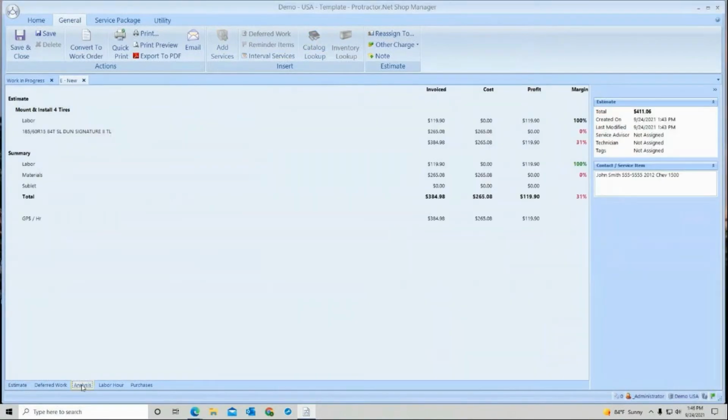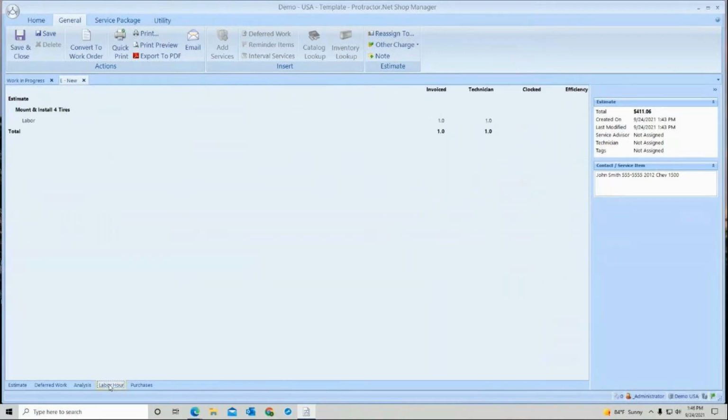You also have a profit analysis. You're going to have your labor hours on the ticket. And if you do look up anything in the online catalogs, you can look it up and see what you've searched and what vendor. Now, you cannot order from here, but you can certainly see what you looked up.